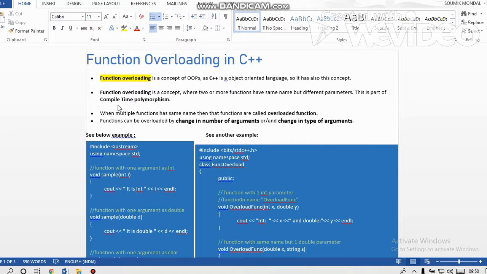Function overloading is called compile time polymorphism. There are two types of polymorphism in C++, compile time polymorphism and runtime polymorphism. So this is compile time polymorphism. In function overloading, we are defining two or more functions with different parameter names and parameter types.